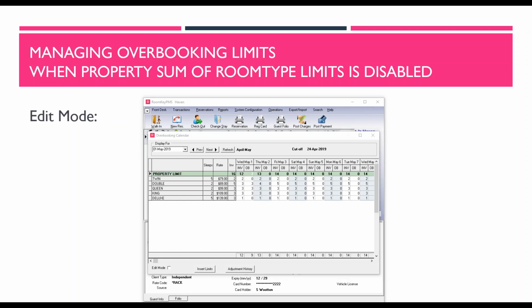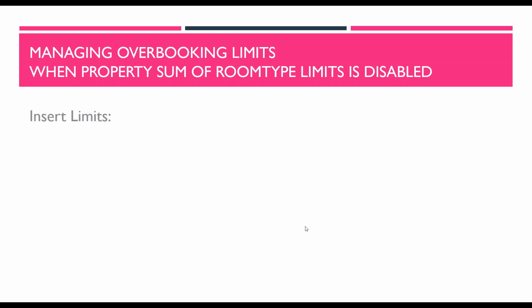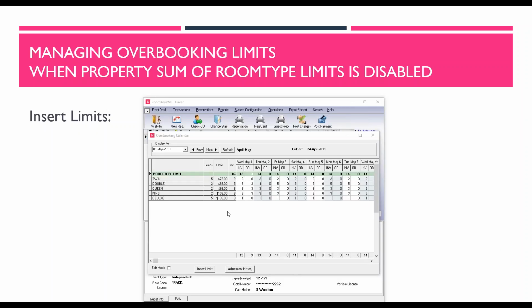Now we also have a second method for managing overbooking limits. When the property sum of the room type limit function is disabled, we can also use the Insert Limits tool. From the overbooking calendar, I can navigate to the bottom of the screen and access the Insert Limits tool.